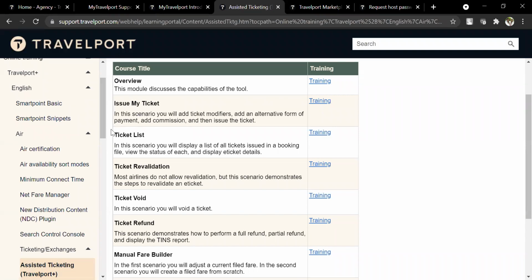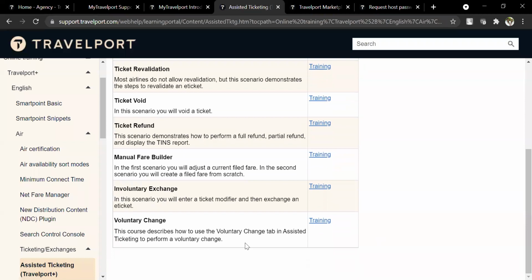You've got your issue my ticket, how to list the ticket, revalidate a ticket, void a ticket, refund a ticket, manual fare builder to build a fare, involuntary exchange for those who are actually reissuing because the airline did some schedule changes and asked you to do the exchange on your own. And then for voluntary changes, which means, yes, ladies and gentlemen, we've got automated exchanges now available for you. And here in My Learning is where you can learn how those work.